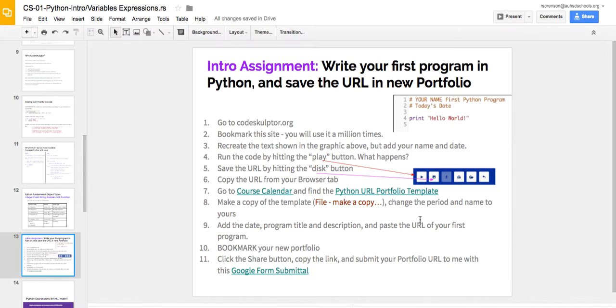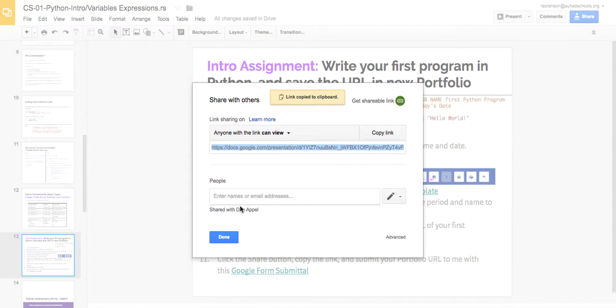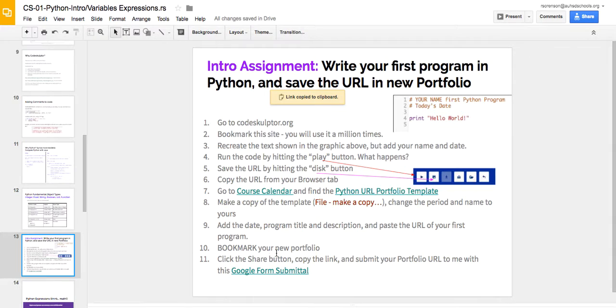Then go ahead and paste in the URL of this first program into your portfolio. Save your portfolio and bookmark it, because you're going to access it repeatedly. And then once you're all done, share this URL for your portfolio. Remember how to do the share button up here? You click share and then you do copy link. Make sure you do that when you're sharing your portfolio with me. Okay, so pause the video now and go ahead and complete those tasks, and then come back and we will keep going.